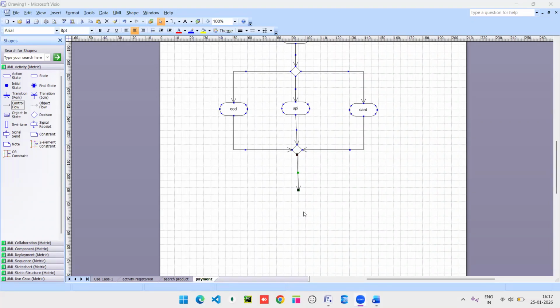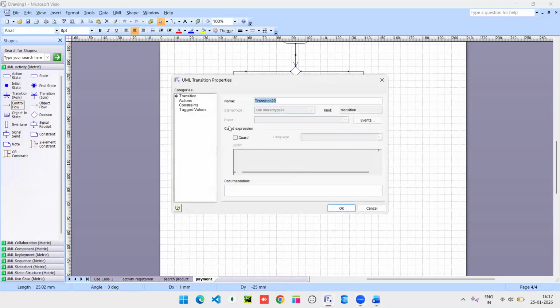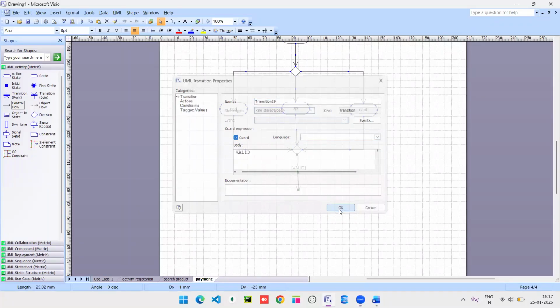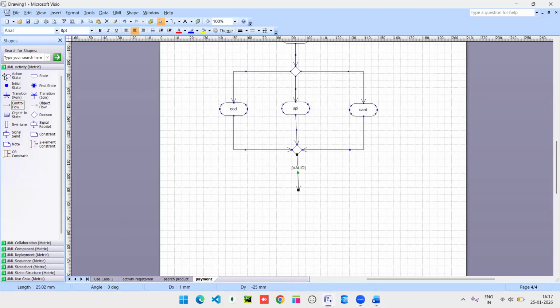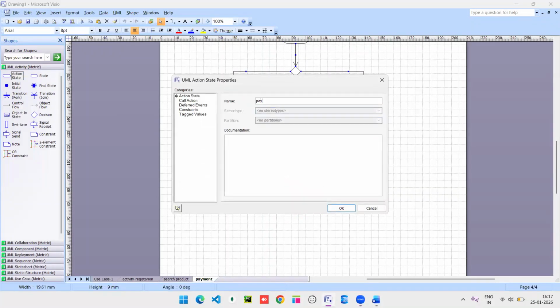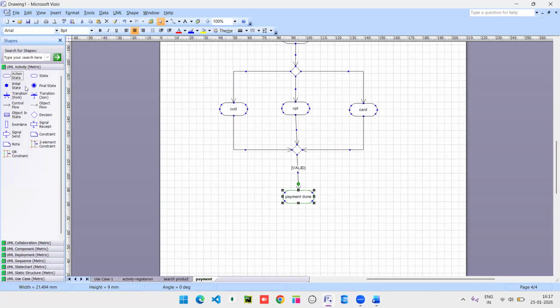If the UPI is correct, you need to write the guard condition: double click on that arrow, click on guard, and type valid or correct. My UPI is correct. For that, I will go for payment successfully completed, payment done. Then come out from this process by using the end node.